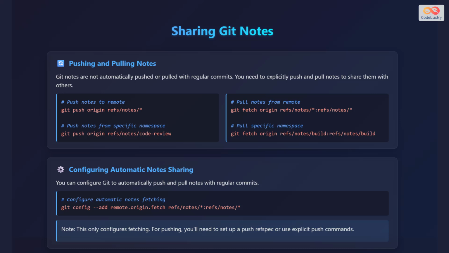Let's explore how to share Git Notes. Git Notes are not automatically pushed or pulled with regular commits. You need to explicitly push and pull notes to share them with others. To push notes to a remote repository, use the command git push origin refs/notes/*. To push notes from a specific namespace, use the command git push origin refs/notes/code-review.